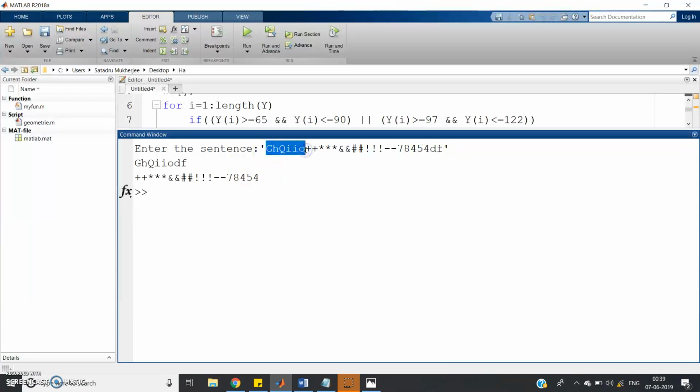See, GHQIIO and here DF, these are alphabets, so it is printing first, in the order in which they are appearing. Then plus plus, star star star, then ampersand symbol, then hash hash, then 3 exclamation marks, then minus minus, then 7 8 4 5 4, these are also not alphabets, so those are printed in the second line. So our code is perfectly working, right?